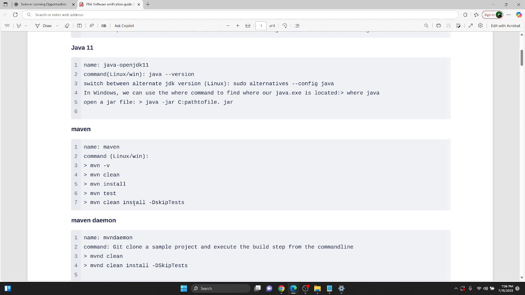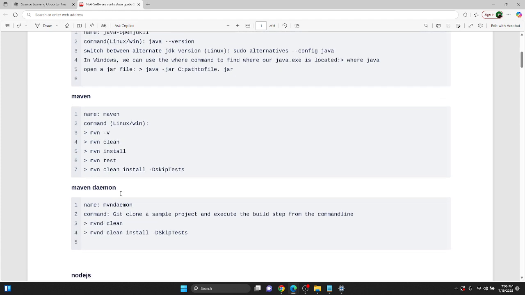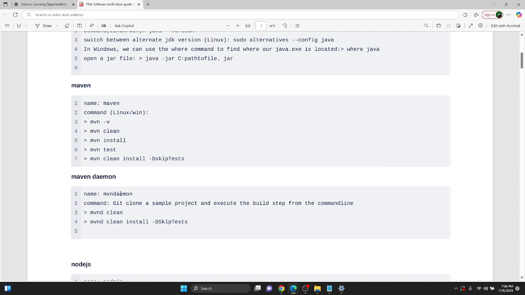So mvn clean install -DskipTests means you are going to compile your code, your project, but you will not run your tests. It will just compile your code. Whereas mvn clean install will build your code and run all your tests, including mvn test. Maven daemon is also similar to Maven.